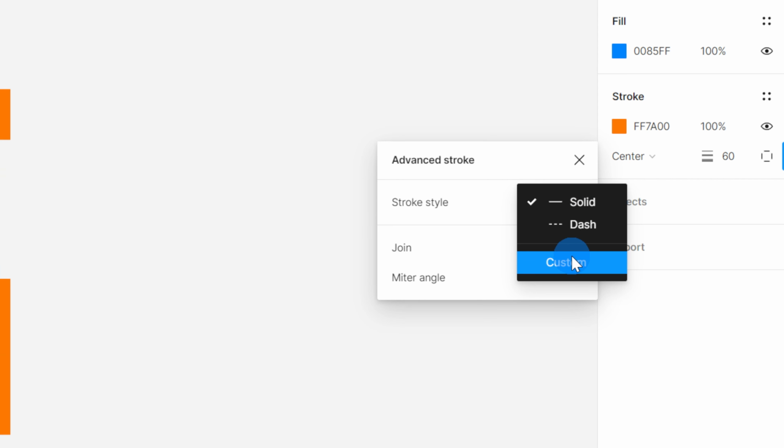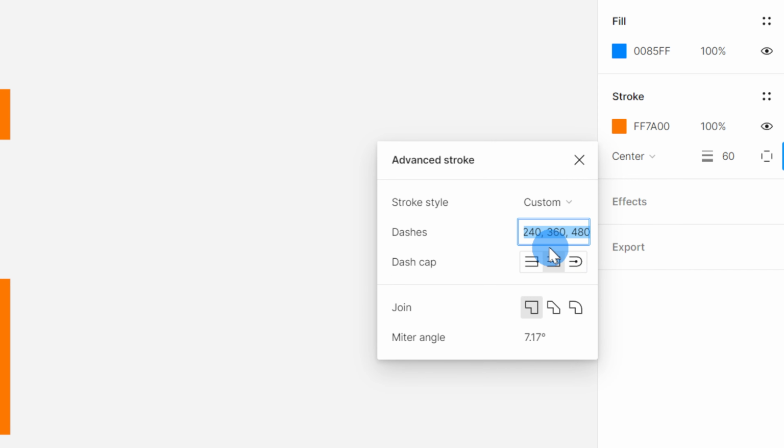For more complex patterns, choose Custom from the Stroke Style dropdown. In the Dashes field, enter a series of numbers separated by commas to create a custom dash pattern. Each number represents a length of dash or gap. For instance, we have the default here, 120, 240, 360, and 480, and this creates varying dash lengths. And if you want to change the numbers, just click here, and you can add any numbers you want.